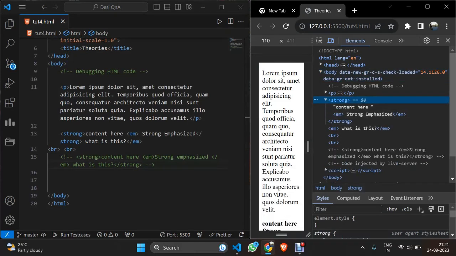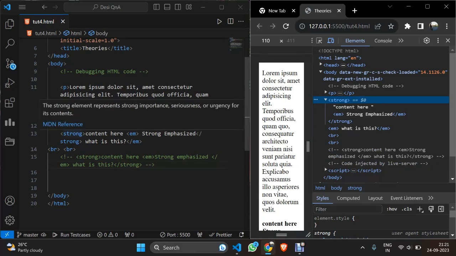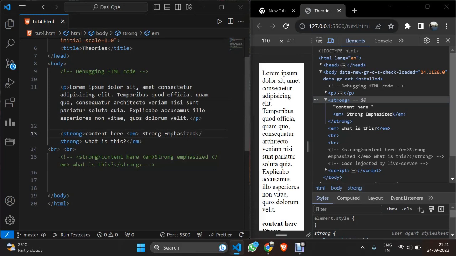This one, right? See, we have a strong, and after that we have written content here, and then we have em. And here in the Visual Studio Code you can see that after em I have not added any closing tag for em, but the browser has added this em tag here, you can see. So after adding the em tag, it has closed the strong tag. Basically after the em tag, it has closed the strong tag.